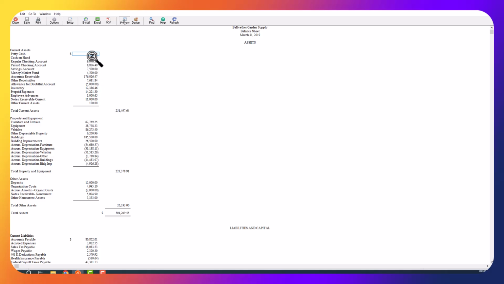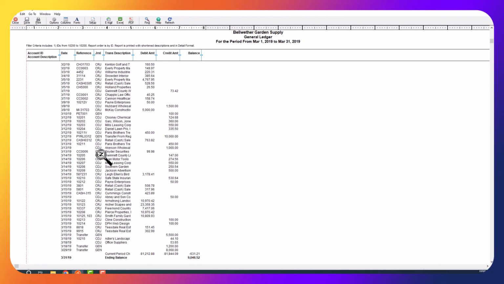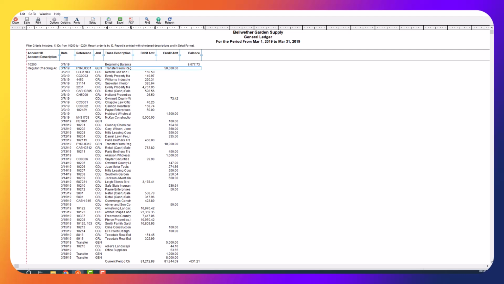So if I double clicked on any one of these, what it would do is it would pull up the ledger for that particular account. So I'll do that with regular checking for a moment. And here we have all the activity during the month of March with that regular checking account. Then these become interactive, so if we had to investigate a particular transaction, we could do that from here as well.